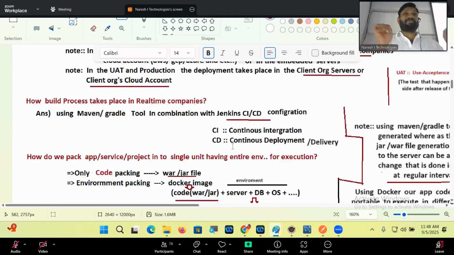So as of now, no one is doing deployment activity manually by just using Maven. They use Maven or Gradle tools, but in combination with what? Jenkins. So Jenkins is what? A CI/CD tool. Continuous integration, continuous delivery.